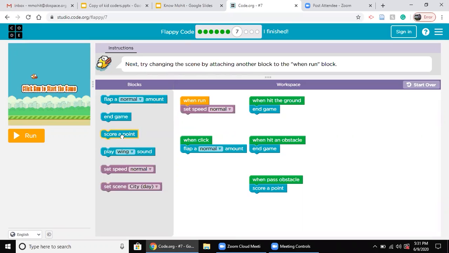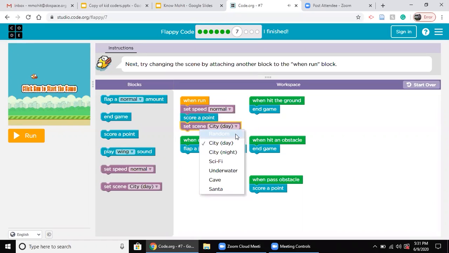So what I'm going to do is when score a point and then set a scene. And I'm going to choose sci-fi. That's what I like. As you see, as we are progressing in our puzzles, right now we are on puzzle number 7. We started from number 1. We have more lines of code here. This is 1, 2, 3, 4, 5, 6, 7, 8, 9, 10, 11, 12. This is 12 lines of code right here.